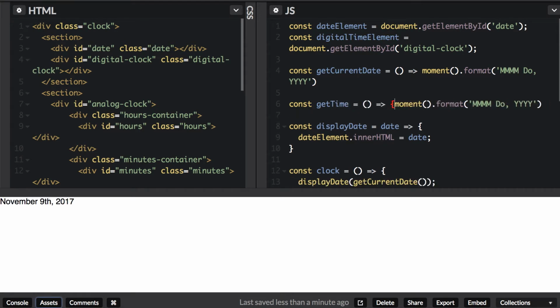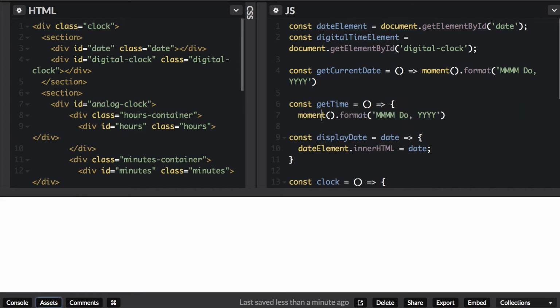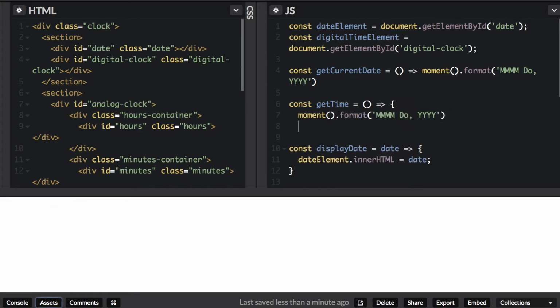For the time, I want to do something a little different. Because I'm going to have an analog clock, I need to be able to get these. Sorry if you hear Legos in the background, by the way. That's my little girl playing in the other room.